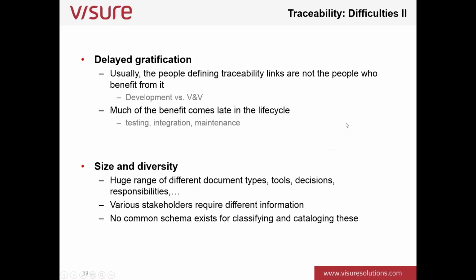Another difficulty when tracing is delayed gratification, we can say. Basically, the people creating the traces from the beginning of the project are probably not the people who are going to benefit from them. That's not always the case. It depends on how big the project and the process are, but we have to take that into account. Maybe you are doing something that is not for you, it's for a future stage, but that's the way it is. We have to do it anyway.